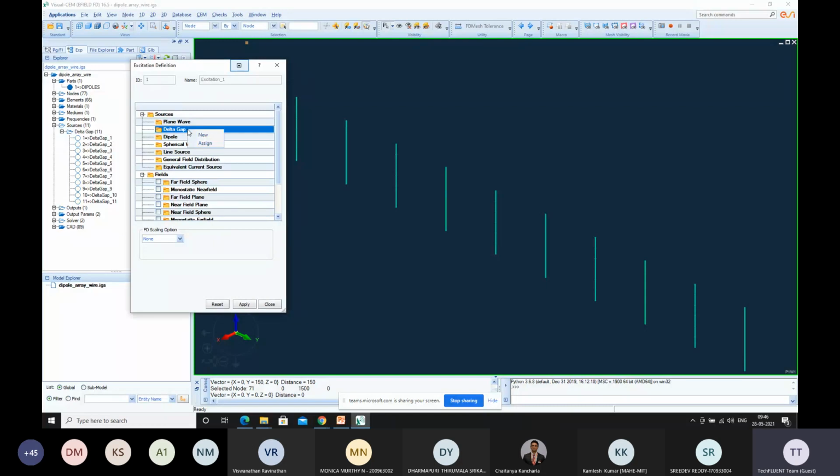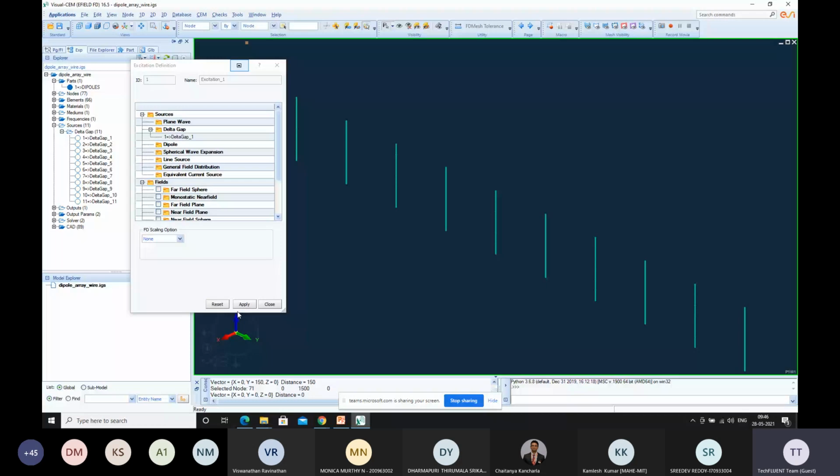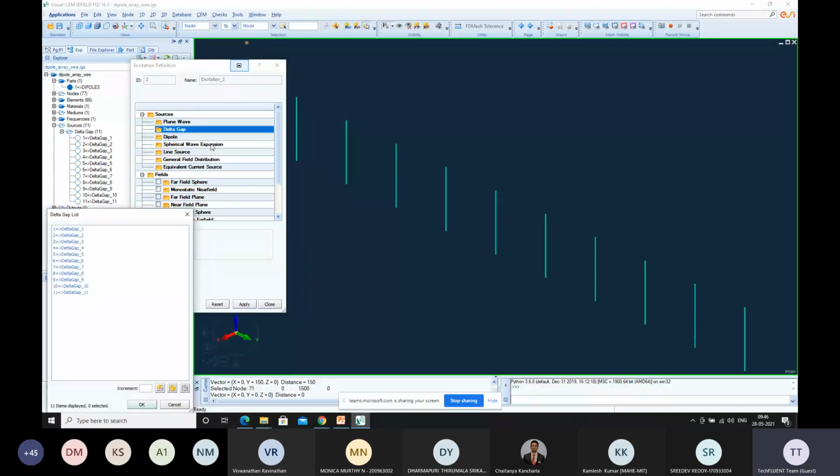So select the delta gap, click on assign, go with delta gap 1, click on apply. Okay, click on apply. So one excitation will be allocated. Second excitation, same. Left click and right click on the delta gap. You'll be getting assign. Go to delta gap 2 and then apply.